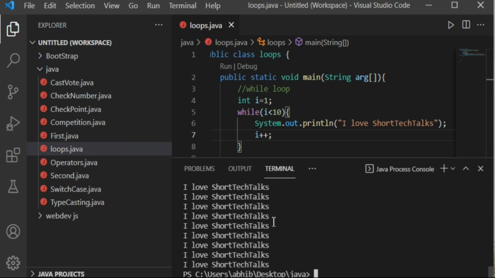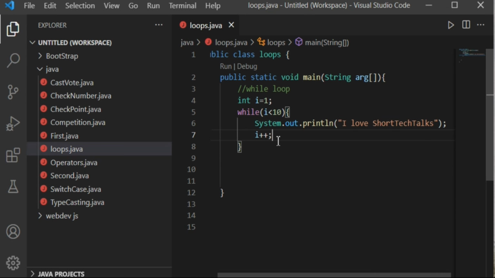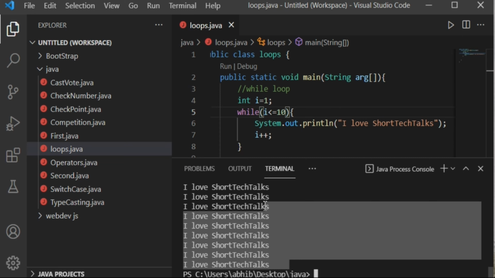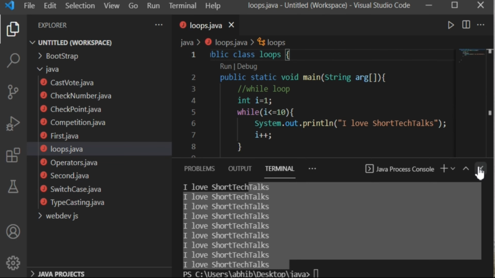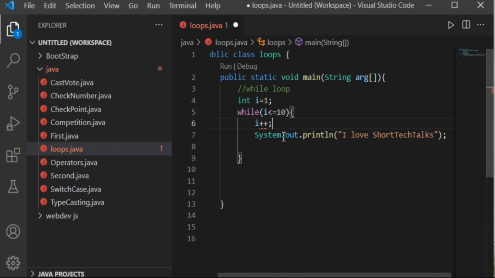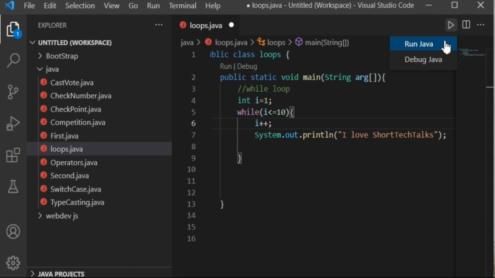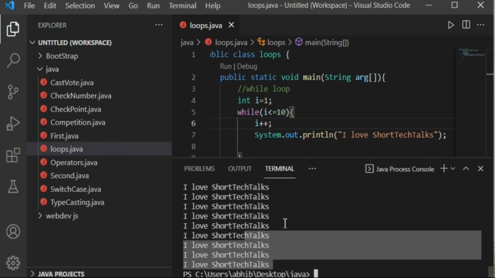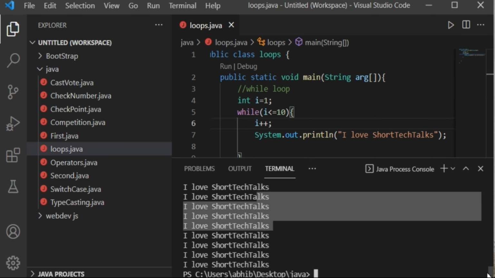But the counting of the output is 9 because here I have given the condition i is less than 10, but not i is less than or equal to 10. So this will count up to 9. Now I will give equals to also. Now it can print this statement 10 times. I will also initialize it in the upper part, but this does not cause any error, and I will get the output.